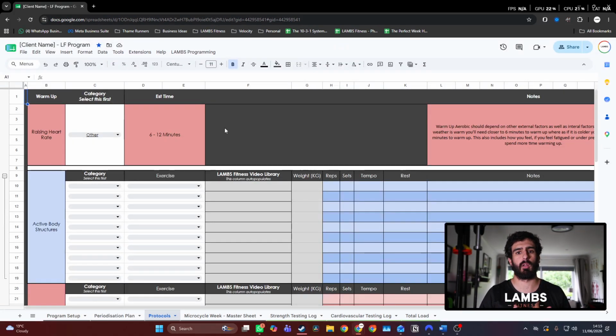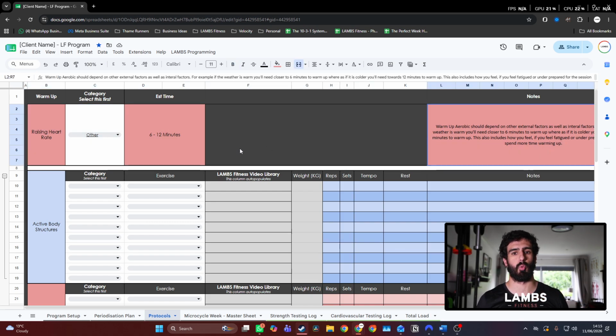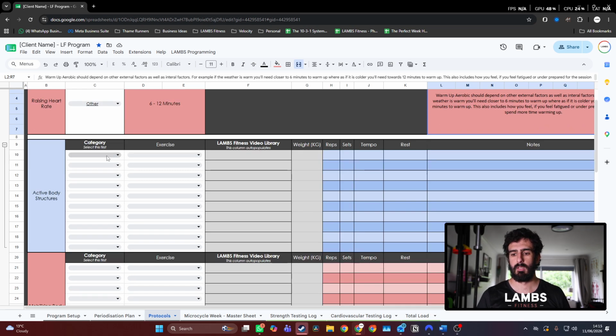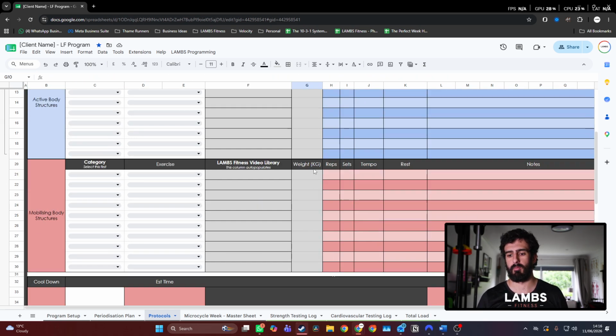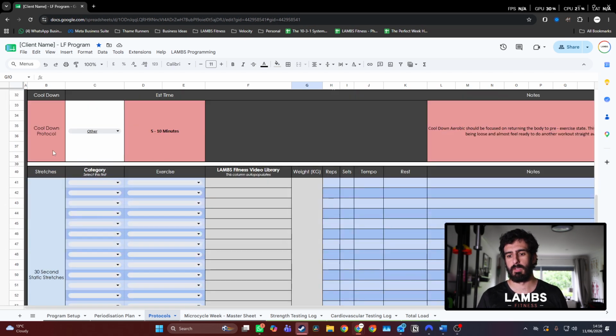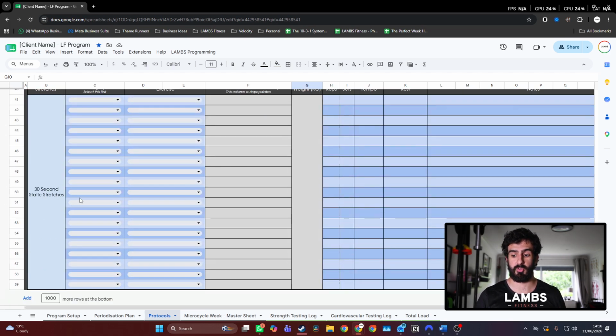Next on the list, we've got protocols. So protocols are what I classify as warm-ups, cool-downs, activating body structures, mobilizations, and static stretching. So you got your generic, or I say recommendation for warm-ups, which is to follow something called a RAMP procedure, which is what this is following. So you've got raising your heart rate with how long for and notes on the end. You've got the category of exercise that you can select. The video will then populate automatically. There will be no weight in this normally for activating body structures, mobilizing joints. You've then got cooldowns and static stretches, as I said.